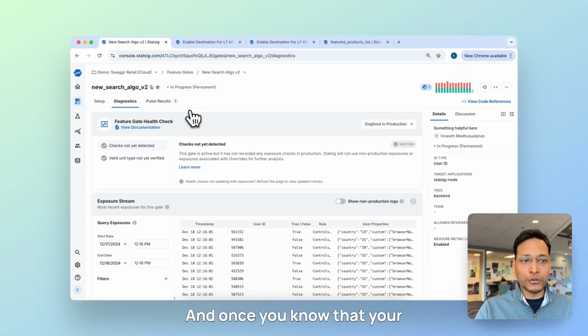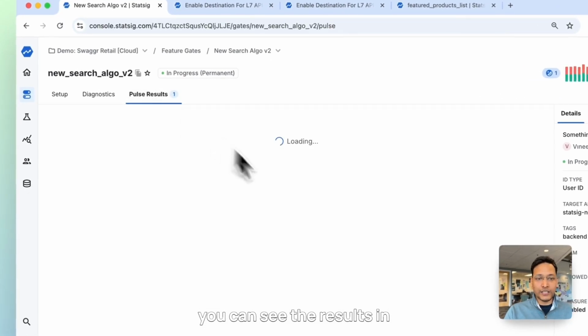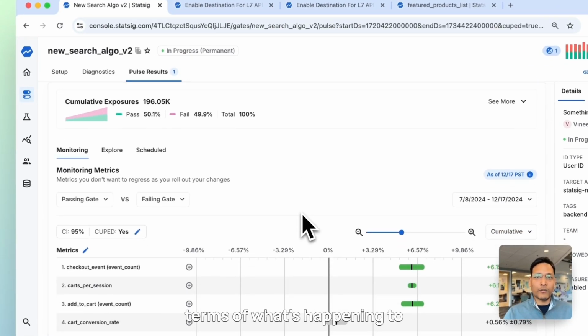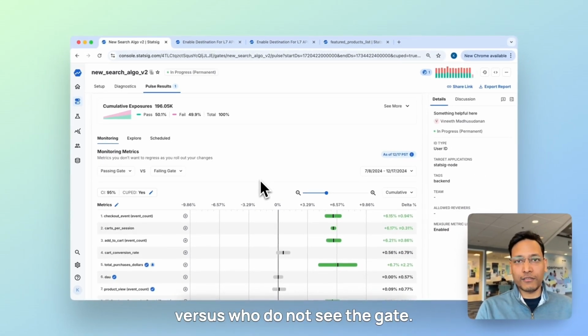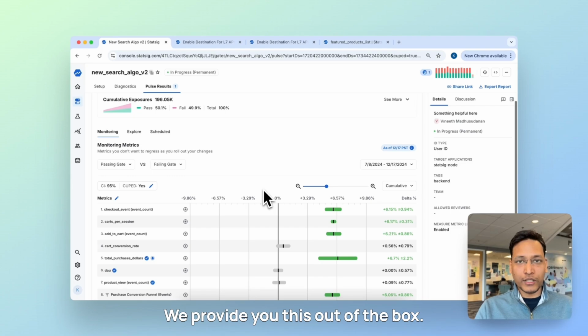And once you know that your feature gate is launched properly, you can see the results in terms of what's happening to the users who see the gate versus who do not see the gate. And this is where Statsig's special sauce kicks in. We provide you this out of the box.